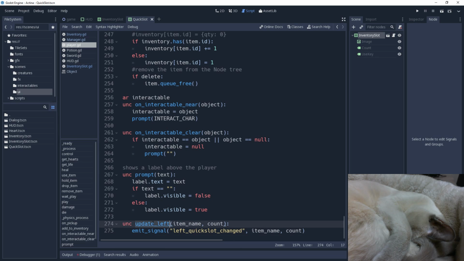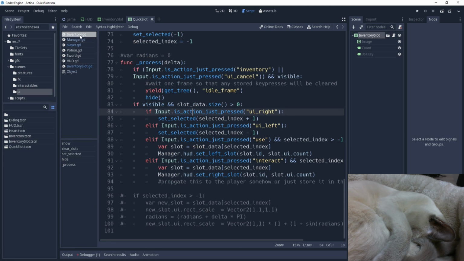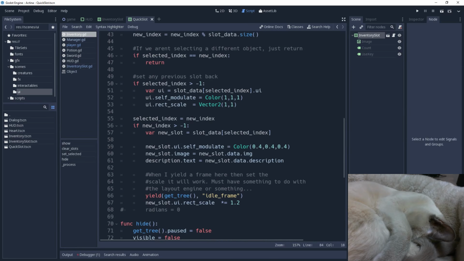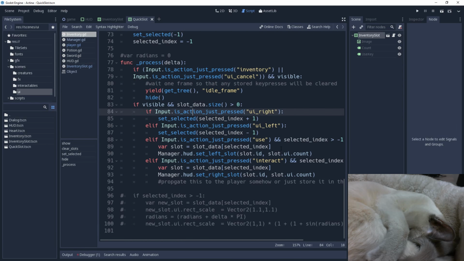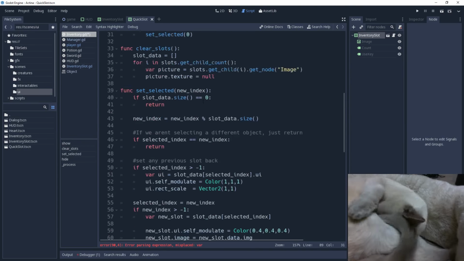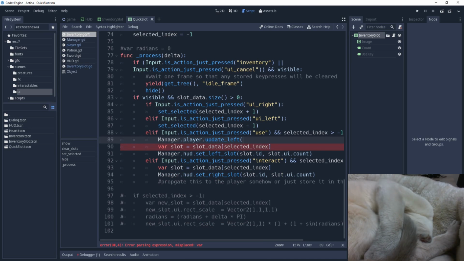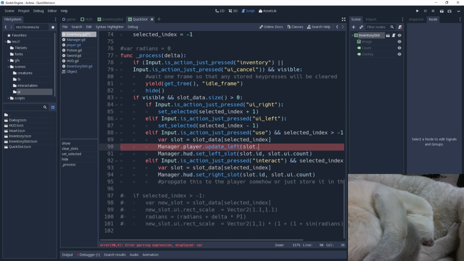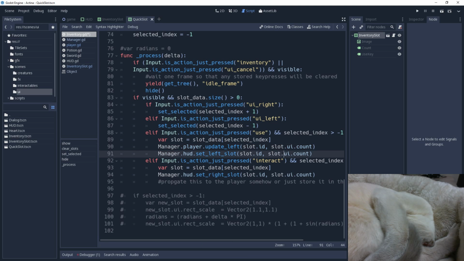We need to probably say, instead of this rigmarole that we go through right here, something like manager.player.update left. And we said what? We just had an ID, don't we? We have an ID. Okay, so that's what we want. We want the slot.id and then the slot.ui.count.